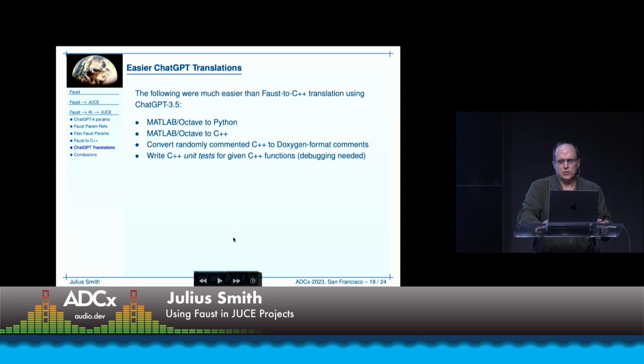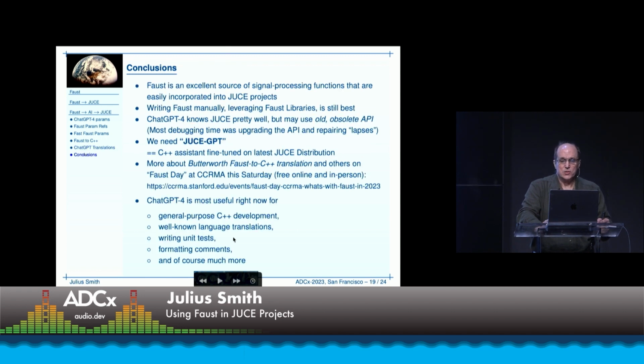And then I also had good luck, better luck actually, going from MATLAB to Python or MATLAB to C++. So for those translations, if it knows the language really well, you're going to have better luck. But it's a good translator from any language that it knows to any other language that it knows. And it also writes decent unit tests. So the conclusion is it works.